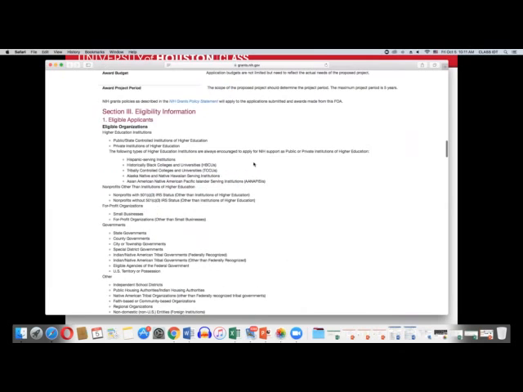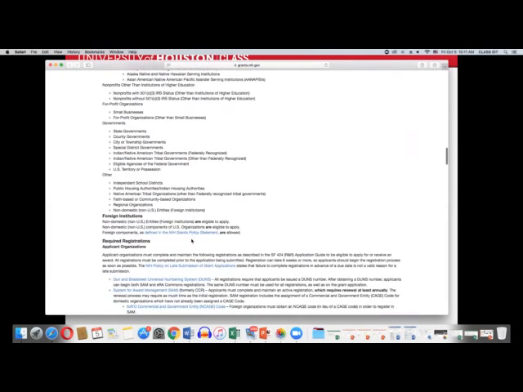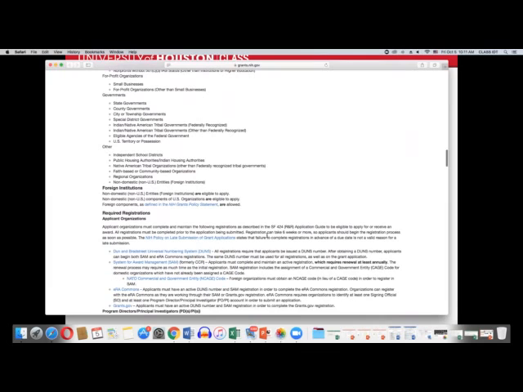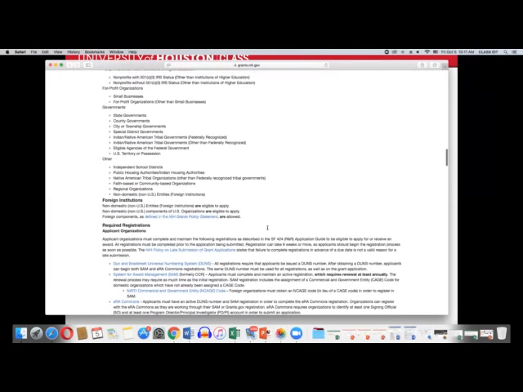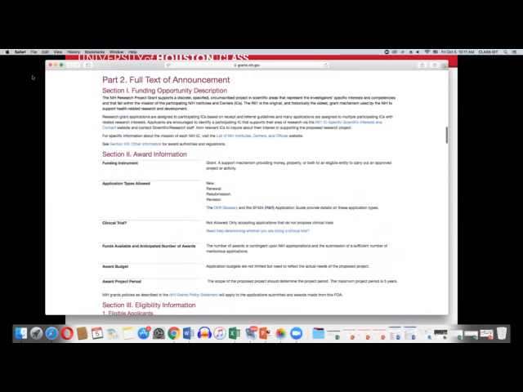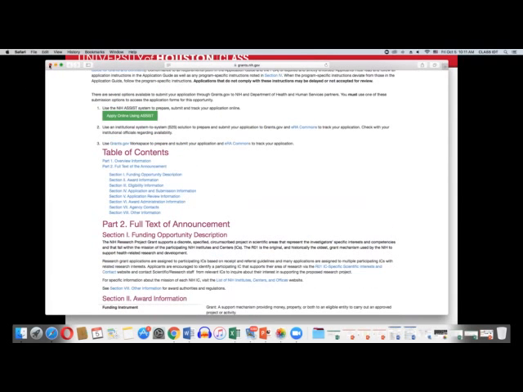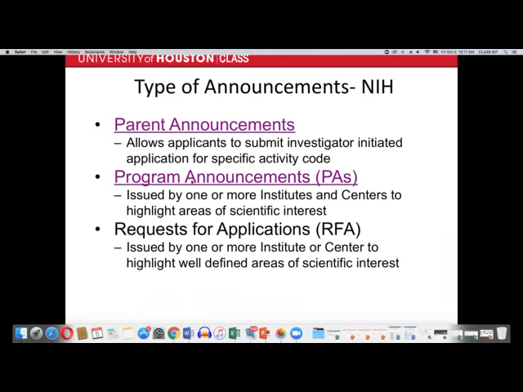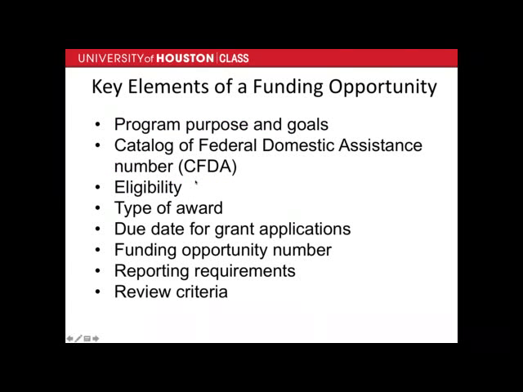And then here's your eligibility, I can never say that word right. Your eligibility information is here. So yeah, going back to that first slide where I was telling you the specific things that you need to be looking for, this is one of those things. So this is what your parent announcement looks like with NIH. So let's take a look at a program announcement.